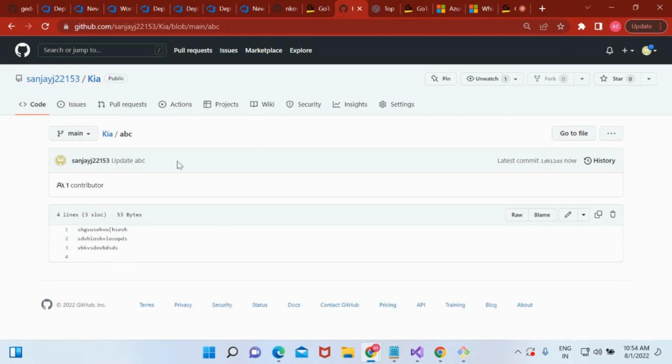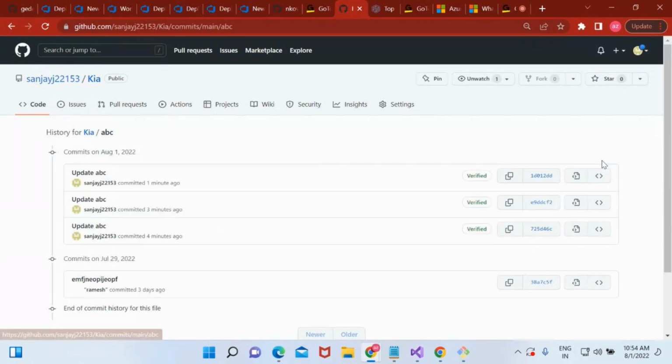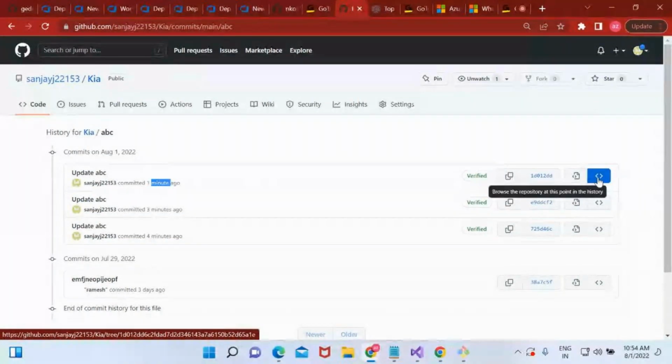Now what I want to do is first find out who has changed this file. So I will go to history. See, one commit was made just 1 minute ago. Somebody has committed. So what they have committed, I'll show you.